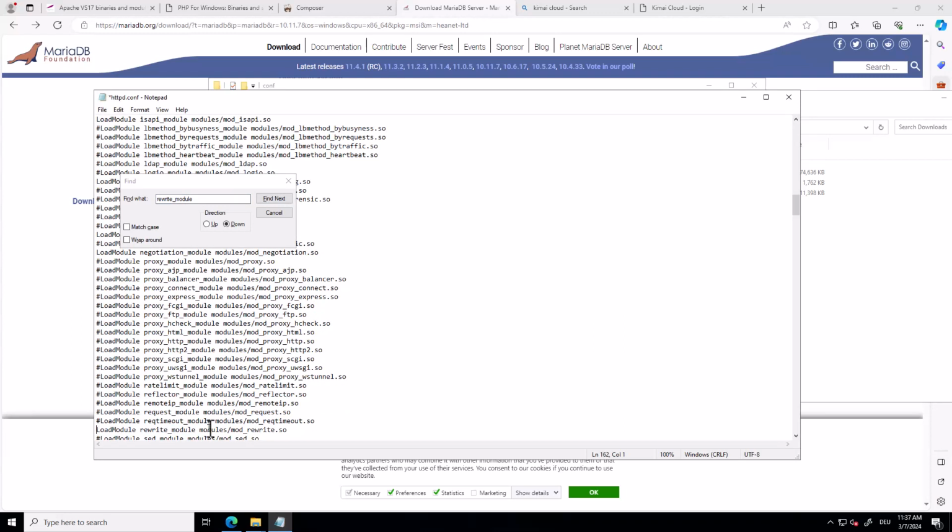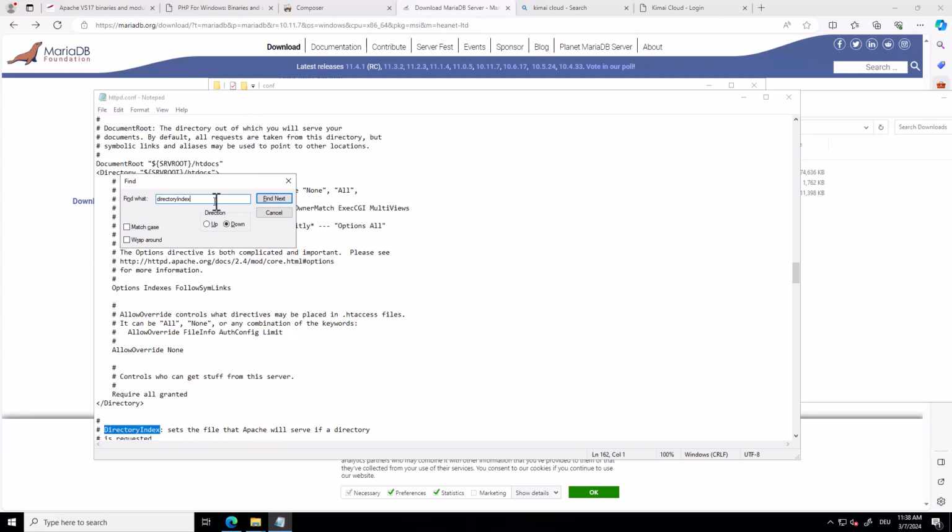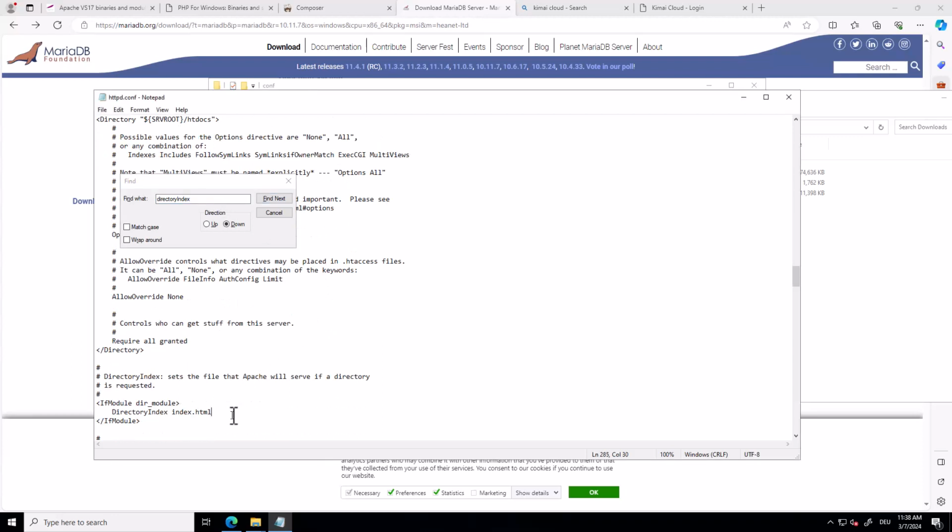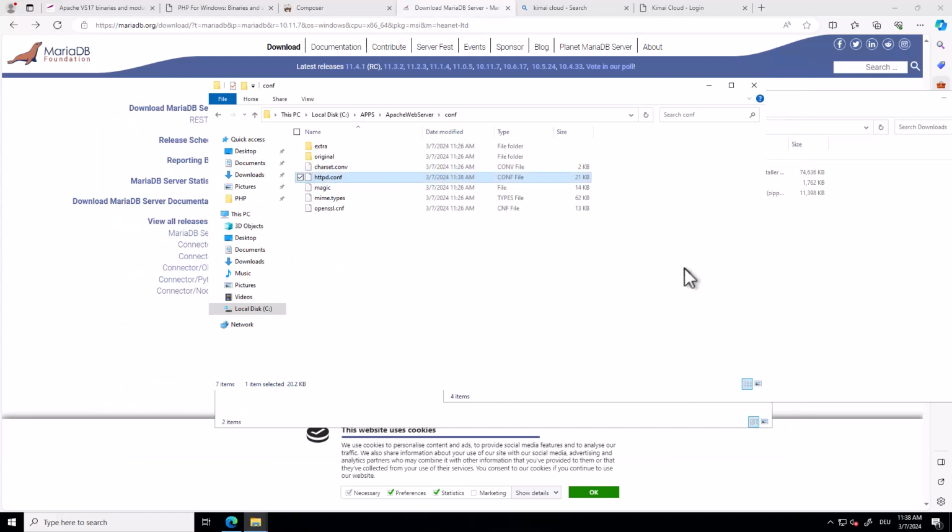We want to activate this one in here by just removing the comment indicator. The other thing we want to do is change the directory index setting. What it currently says is serving index.html as the index file. We want to add index.php to that as well. So that is all the changes for now, saving this file.